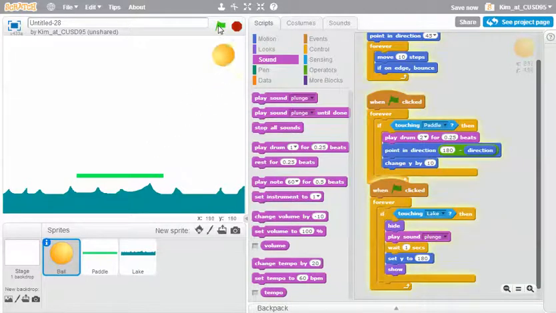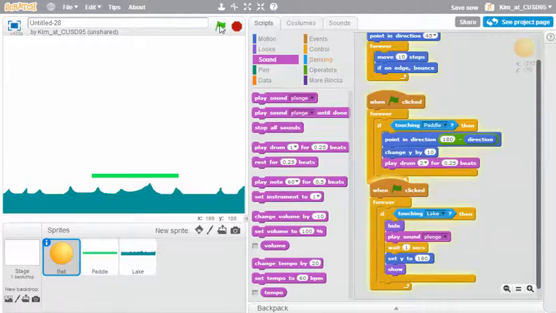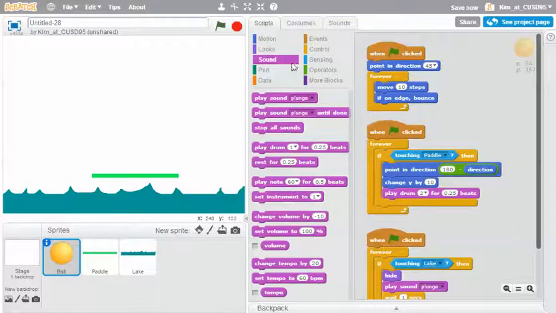If I'm touching the paddle, play a bass drum. I would also add a score, like I said before. Oops, and then I missed. Oops, what's happening there? Let's point in the direction and then play the drum. Let's start that over. I think I stopped the code in the middle.